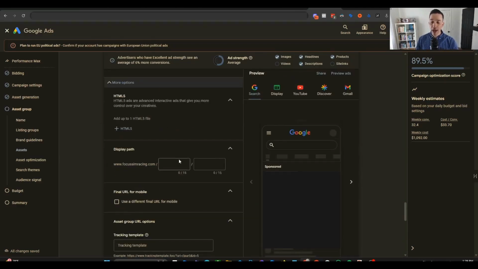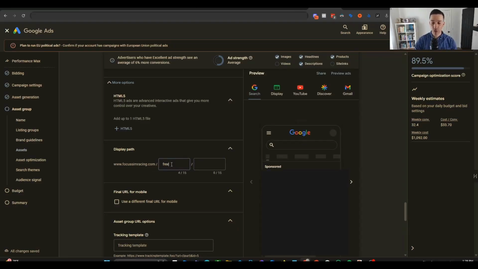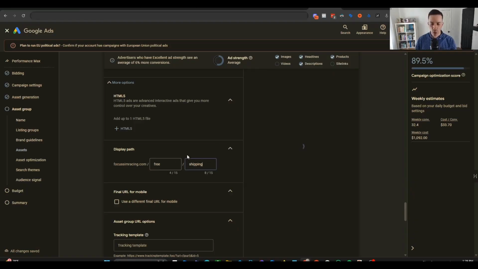Then the display path, I do like this, right? Especially for search campaigns, this can help you say more things. So here I'm going to put, let's just say, steering wheels, because let's just pretend that this is an asset group just for steering wheels. It's not, I selected all products earlier, but just to give you an example of what you can do with this. Or you can try to call out things that maybe couldn't fit in the previous text. So if you offer free shipping on everything, this could totally just be free and then shipping, something like that. So whatever makes the most sense for you to show for your business.